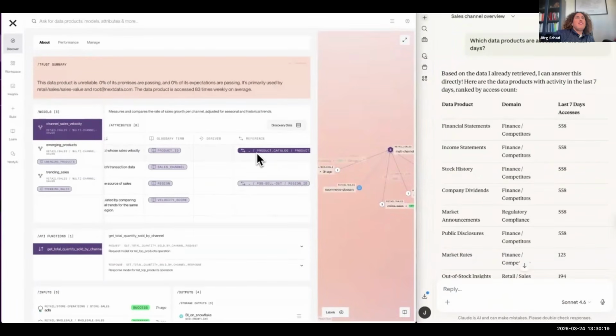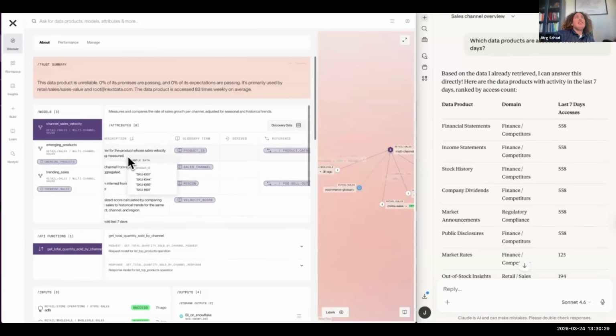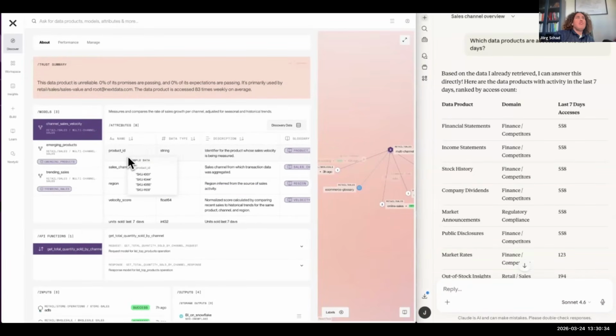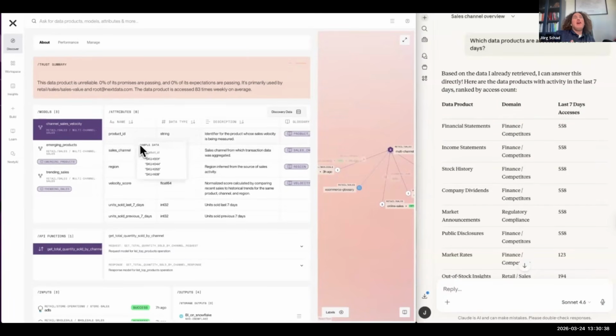Then we also have semantic links. Semantic links are, for example, "same as" definitions to other data products, to other models of data products. So we can see that same concept being used in other data products, which often helps us to really understand that semantic lineage in our data mesh, going beyond one individual data product.